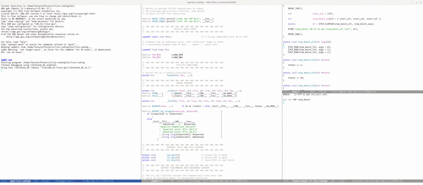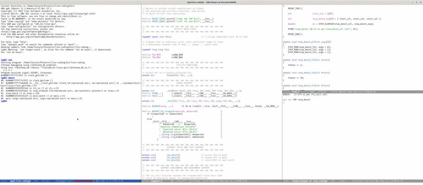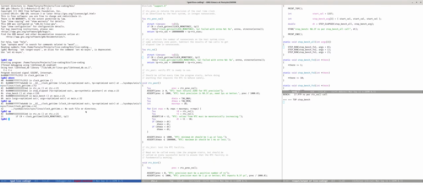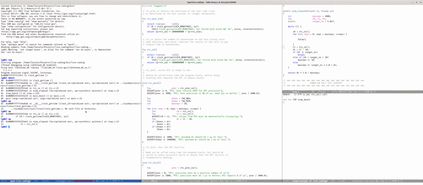Oh, let me stop that version of it. So we did reach there. Now I'm going to interrupt it over here. And we are in clock get time, which makes sense. That's where we're spending most of our time. Okay. So here we are in step elapsed, so we are reaching that point in elapsed, so we're not looping forever. I wonder if it's just so bad. Ah, there we are. Yep.